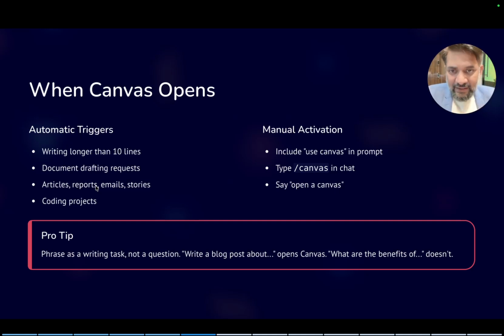So you can actually trigger it manually. Just include use Canvas in your prompt or type /canvas in the chat. You can also say open a Canvas to start with a blank workspace where you can paste in your existing work. So how do we do that?